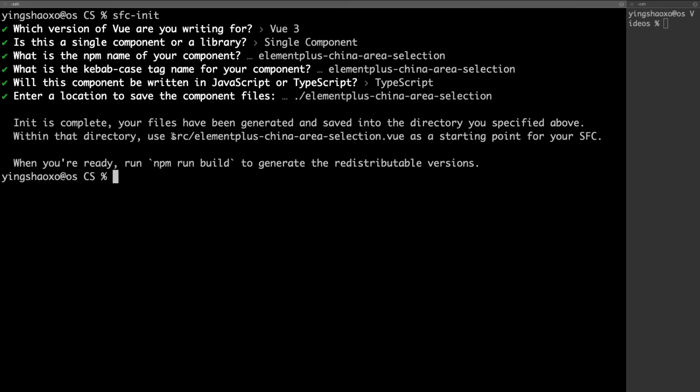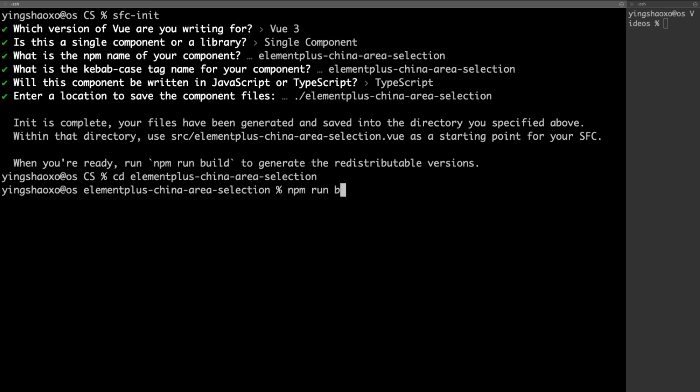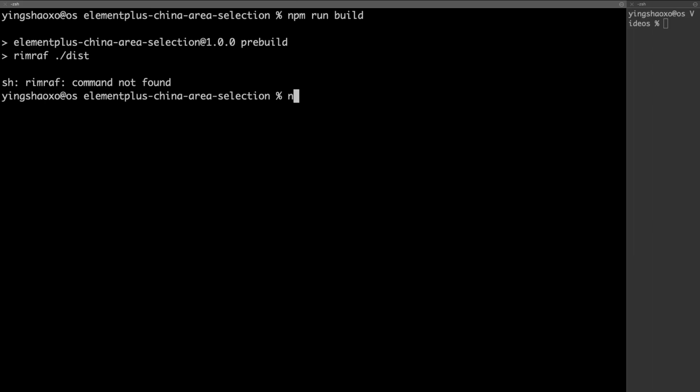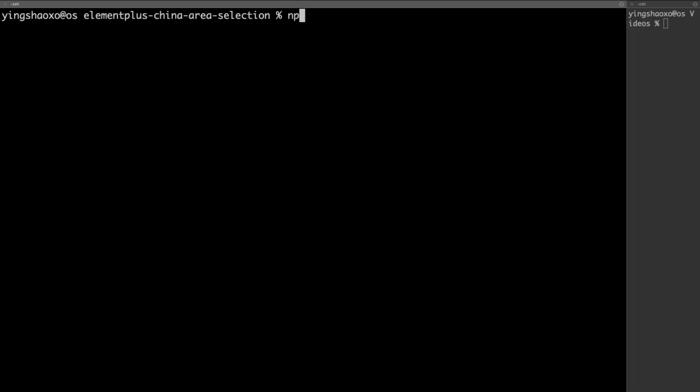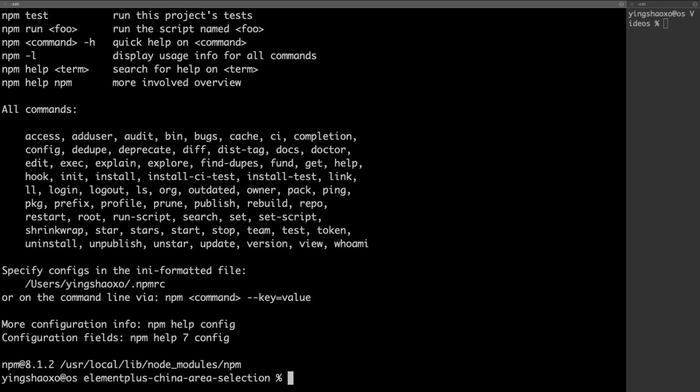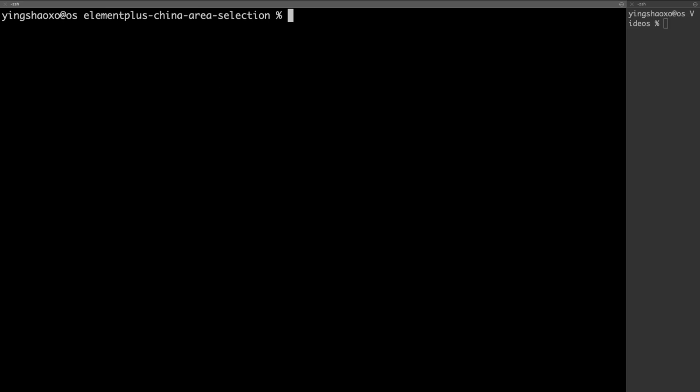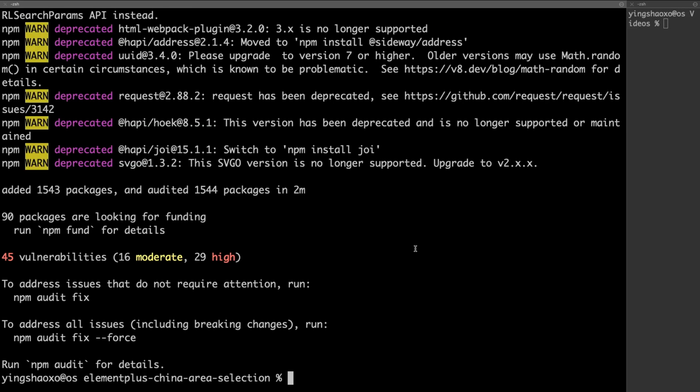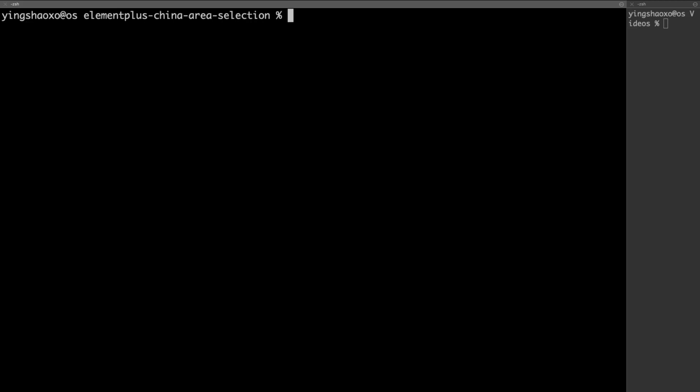Now it's done. What we can do is get into the element-plus-china-area folder that we just created. Then inside that folder, we're going to run npm run build. Then we get an error. That's pretty normal. At first, we need to install some dependencies that it requires. So how do we do that? We say npm i. I think this would be enough for us. Yeah, it's working.